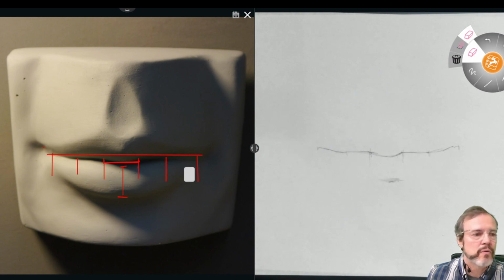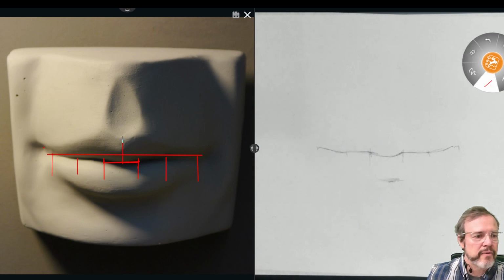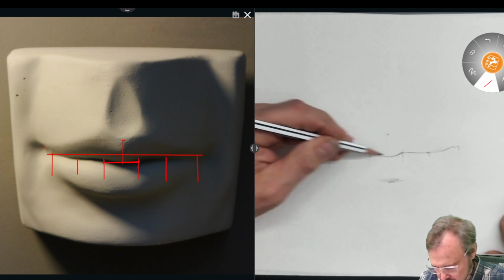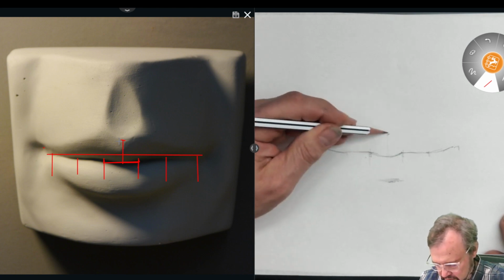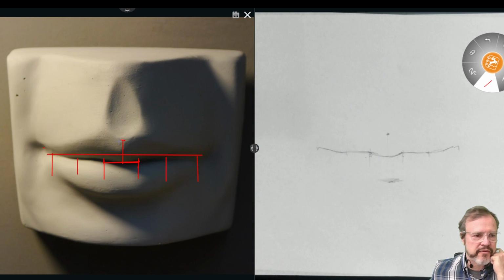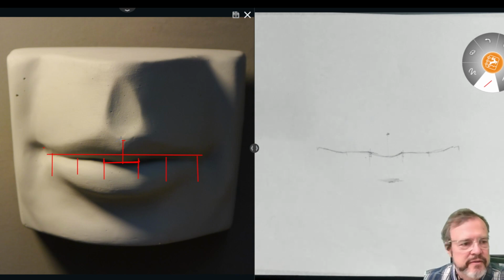And we're going to work our way up. And this unit is about the same as this unit. You see how typically the upper lip is a little smaller than the bottom lip, so this unit and this unit are the same. I hope this sort of makes sense how I'm approaching this construction.